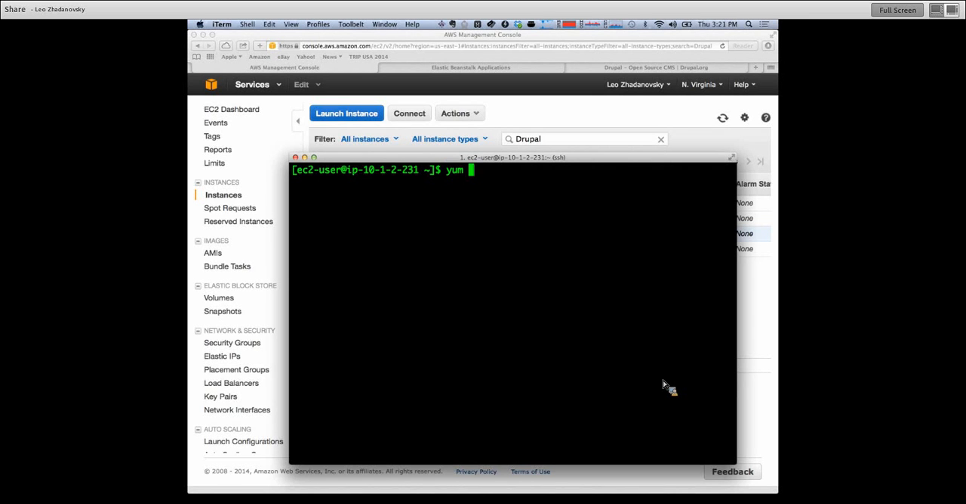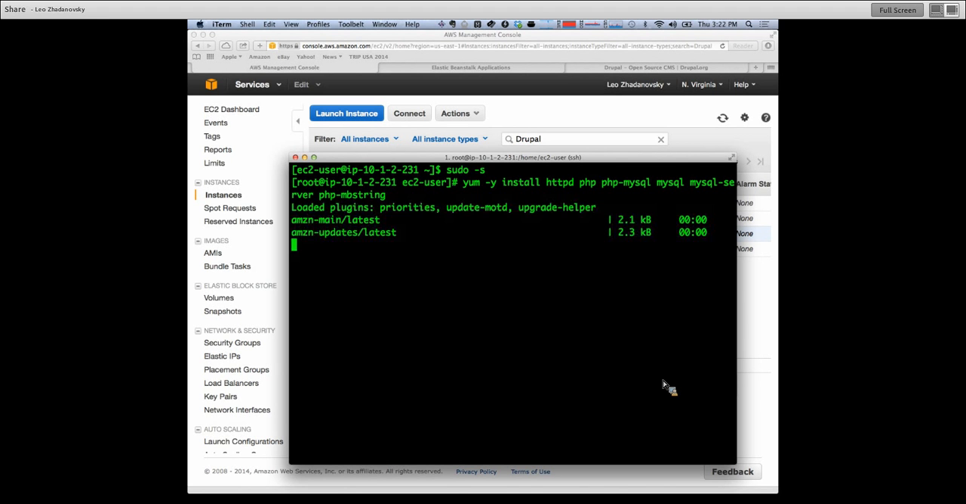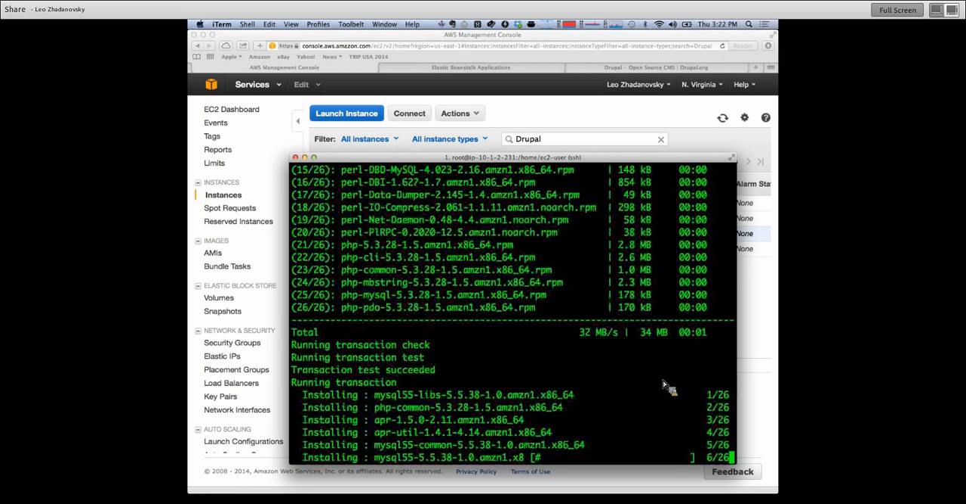So I'm going to become the root user and install Apache. I'm going to install PHP. I'm going to install the PHP add-on for MySQL. I'm going to install the MySQL client, the MySQL server, and that should be all. Oh, and I'm going to need to install some extensions for PHP. So these are all installing.